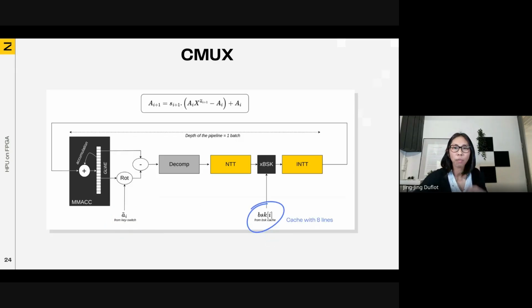Another entry point of the CMUX is the bootstrapping key. As we've seen together, the key is stored in the large memory. This memory can be a DDR or an HBM, and so the latency and the delivery pace of the coefficients of the key cannot be ensured, cannot be regular. And we need this regularity because we are able to process data at each cycle in our CMUX.